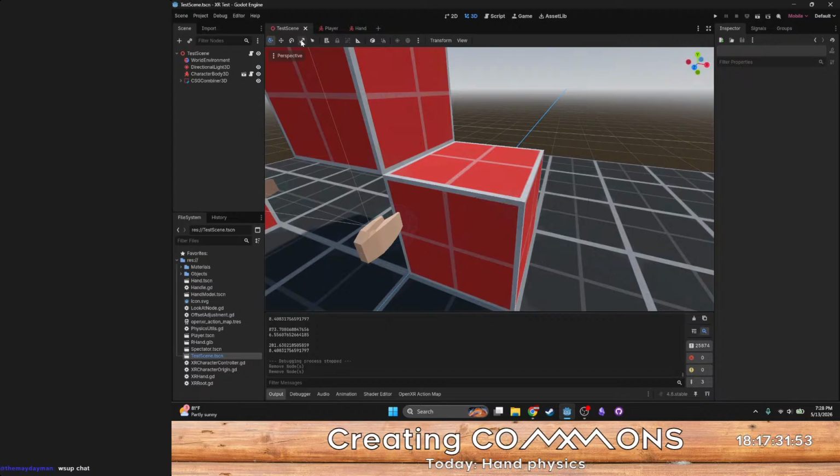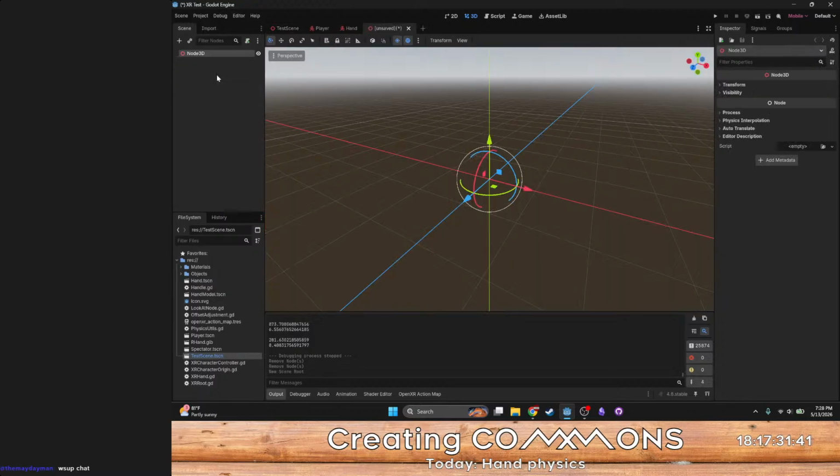Grabbing things time. Ooh, I'm gonna start with something without a handle point. And let's make a new scene. I want it to be a rigid body.